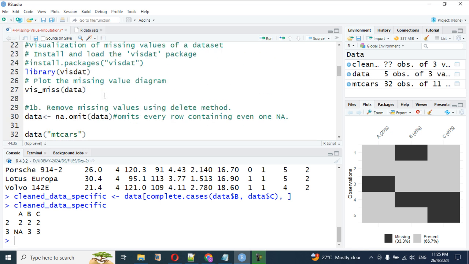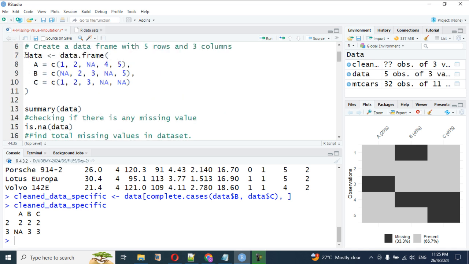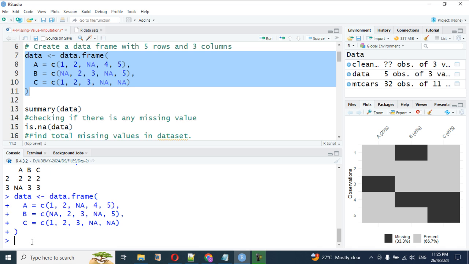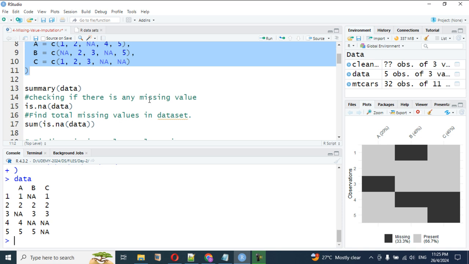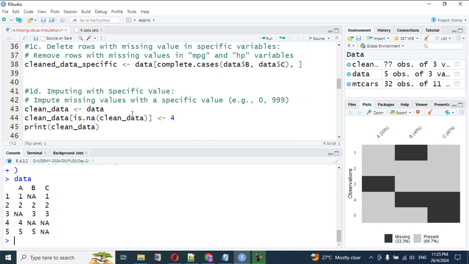So let's go back and run our missing data again. Or let's run this guy again so that we can know that we have a lot of missing data. Let's run again. So let's check our data again. Okay, we have this again. So let's now apply that method to this guy.